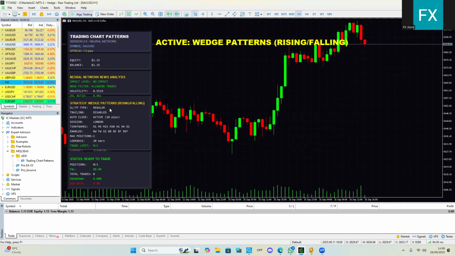It says regular. The trailing is disabled. Auto close is enabled. On 10 pips, we determine that if we change it to 5 pips, it's going to say 5 pips. If the session is London, we're only trading on the London session, right? The time frames that we actually choose are all of them, so we can use it for scalps, swings, and investments.